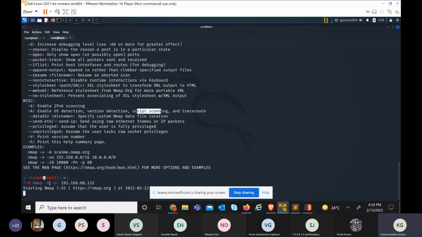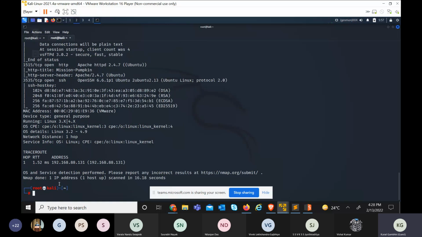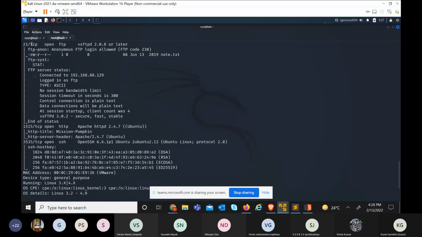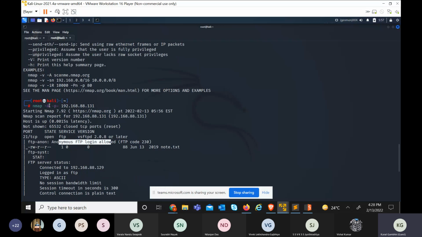So what we did over here, we are saying, okay, tell me the operating system, tell me the service version, run the scripts over there, and tell me the traceroute as well. And do it for all the ports. Don't do it for just one port or 100 ports or 1000 ports. No, do it for all 65,535 ports. And we have got some results again, ports 21, 22 and 80. So we figured out that anonymous login is allowed. How are we getting this information? We're getting this information because I wrote -A over here.